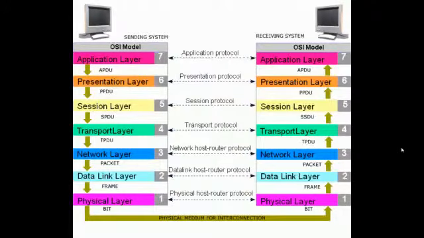OSI model. OSI model is Open System Interconnection, which was developed by ISO, the International Standards Organization, for connecting open systems. This model is used to connect the open systems and to share data, to send and receive, and again to send and receive.